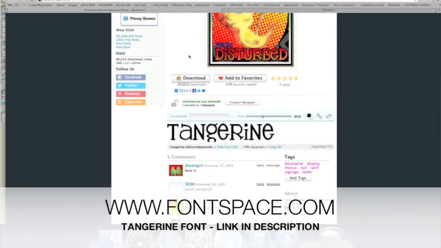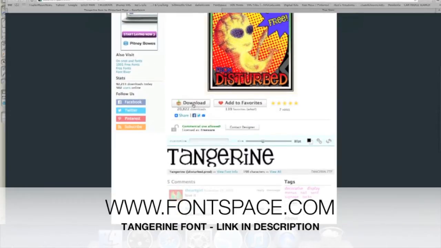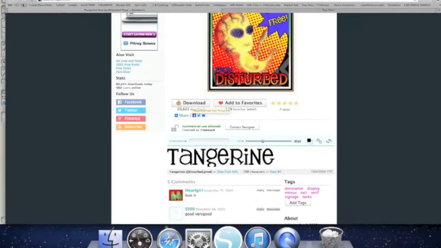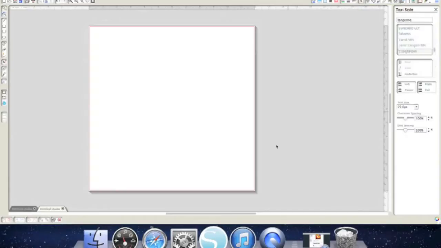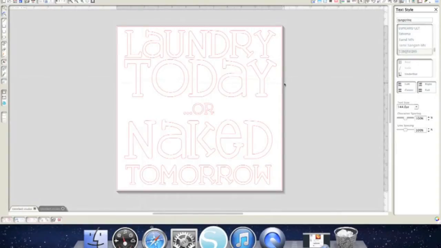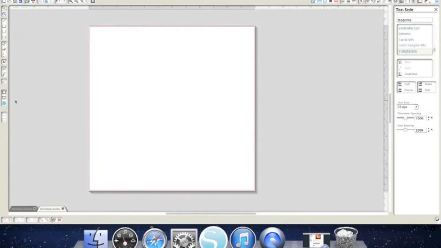Once you've downloaded it by clicking right here, make sure to install it onto your computer before opening Silhouette software so it's there. Alright, so once it is installed, it should be in your software. So we're going to go ahead and start with the first part. The first part says, as we show in my finished one here, laundry today. So that's the first part we're going to start with.